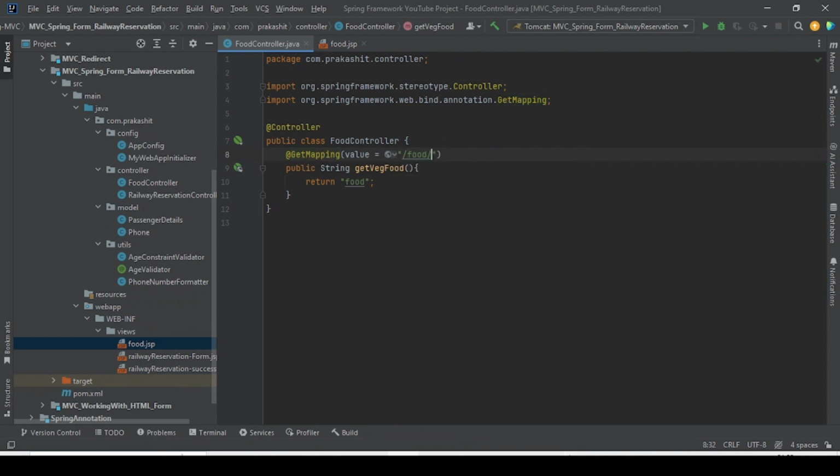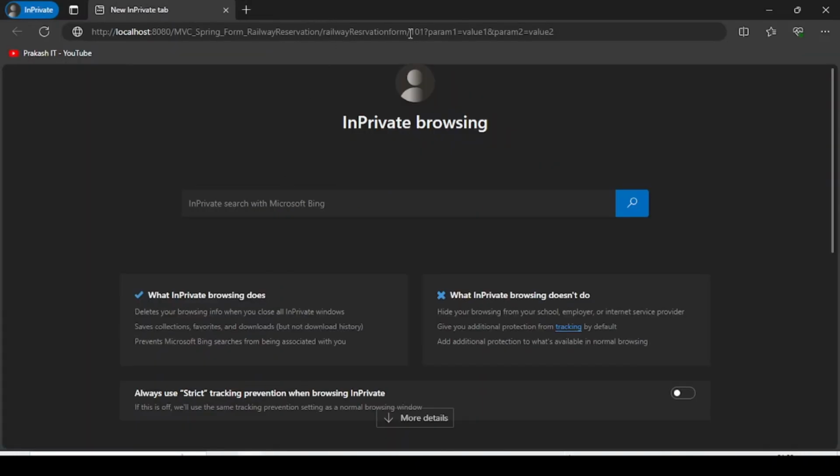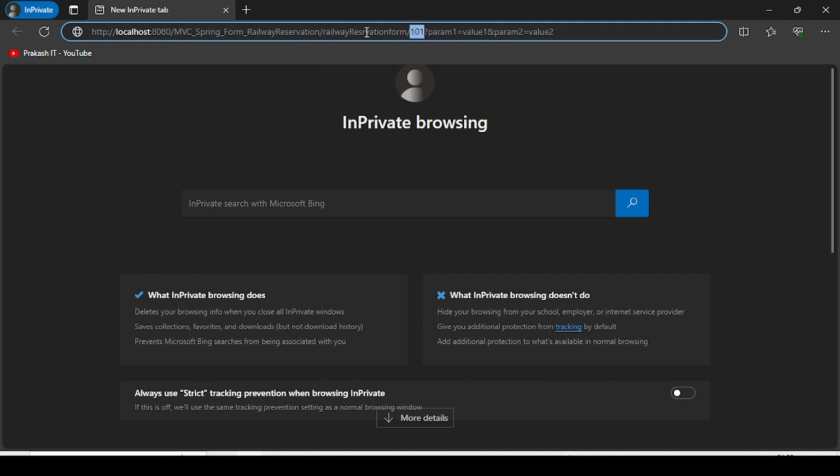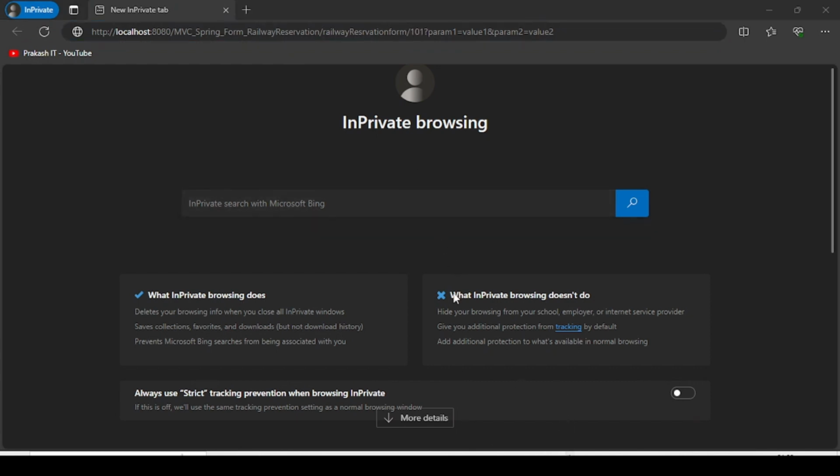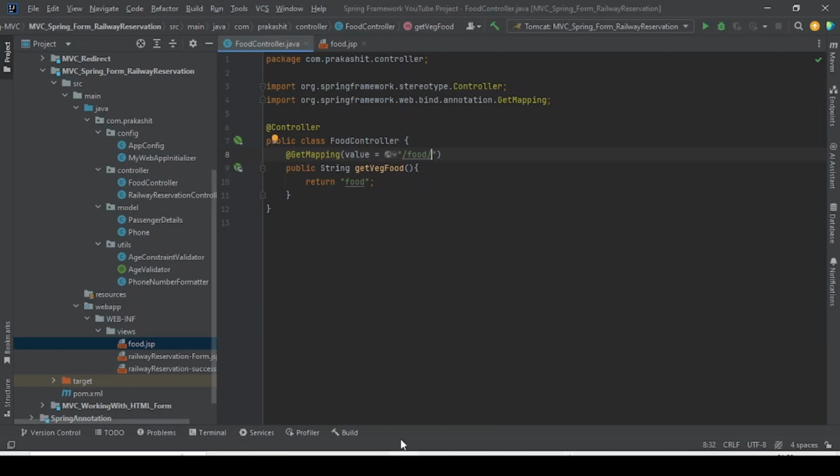Here I will pass some value whenever the user sends this kind of value as part of the request. That is the value as part of the request URI template. Along with that, if the user is sending the value, then we can handle it with the help of the path variable. To handle that, we will write some food ID or veg food ID.